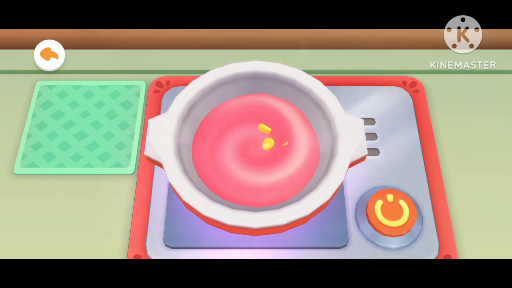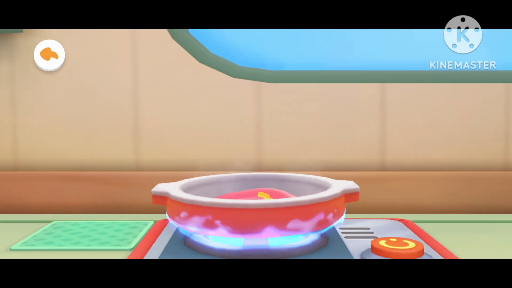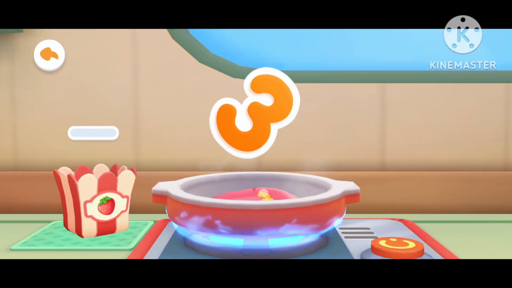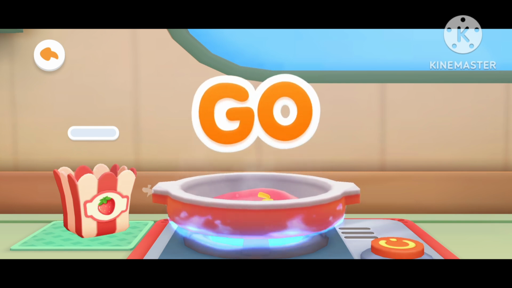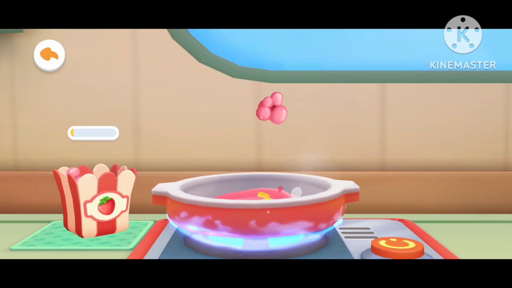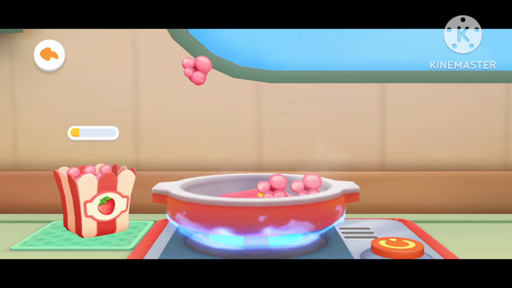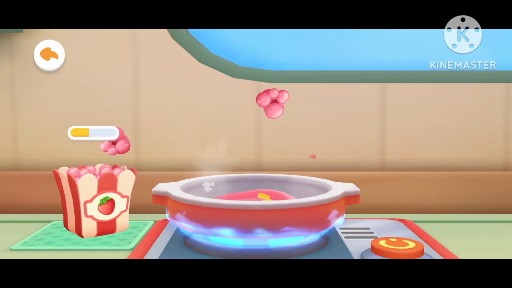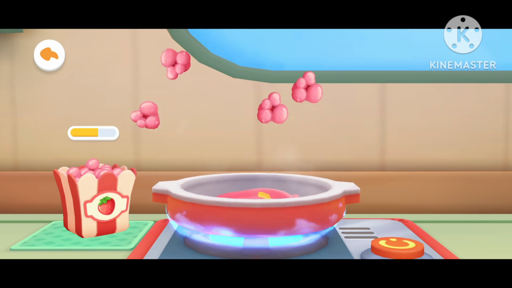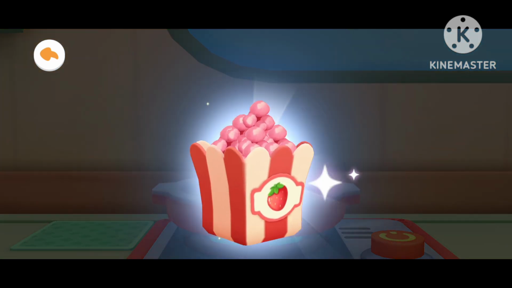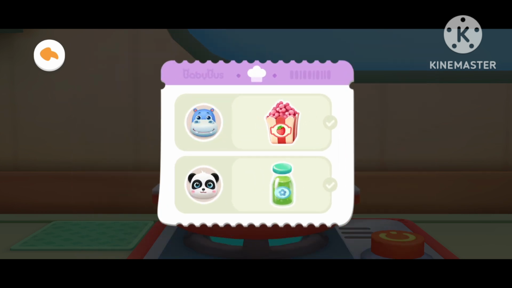The ingredients are mixed well. Wow! The kernels are turning into popcorn! Crunchy popcorn is ready. You're great! Now let's make the juice.